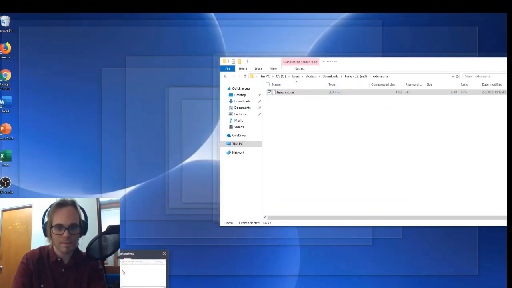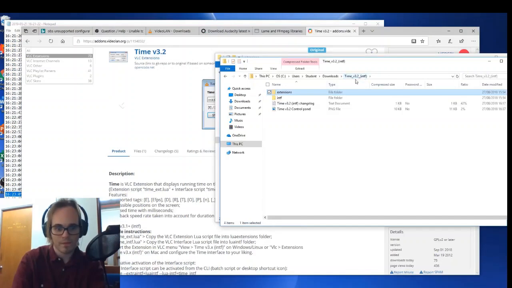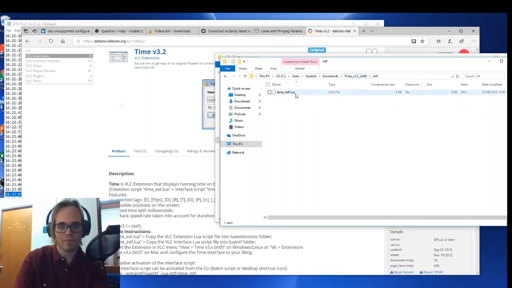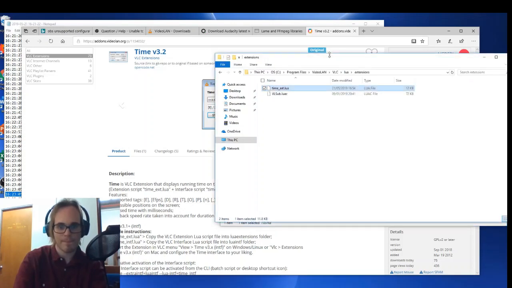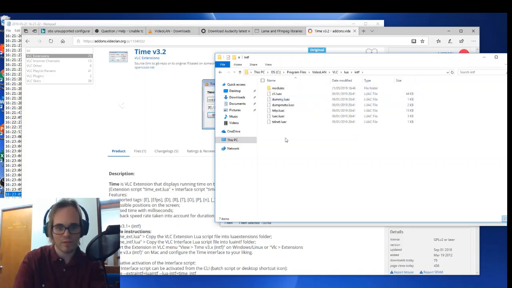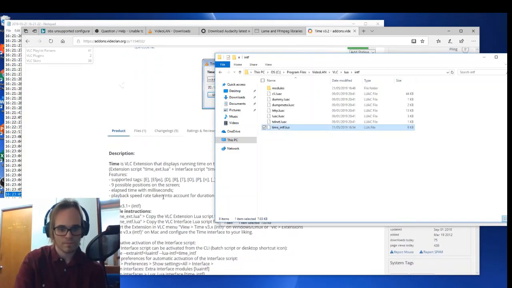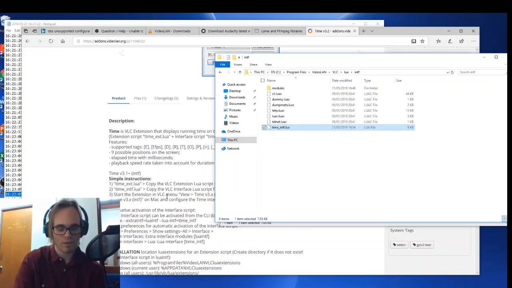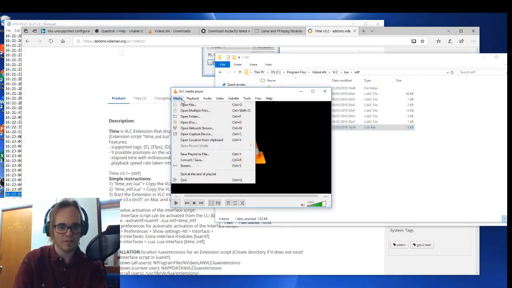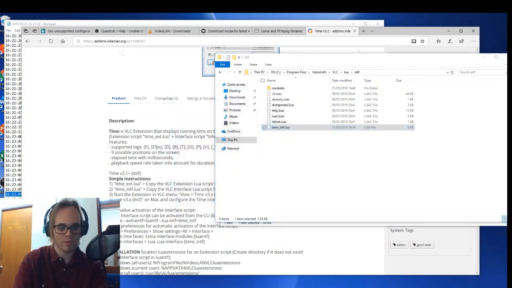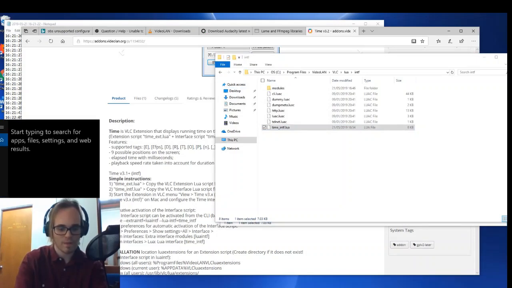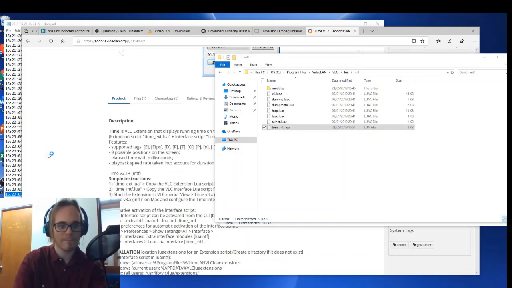That was the INTF file. Just copy that. Go into this Lua folder in VLC, go into INTF and paste that. All right, now I'm going to restart VLC player, so I'll quit and reopen VLC media player.